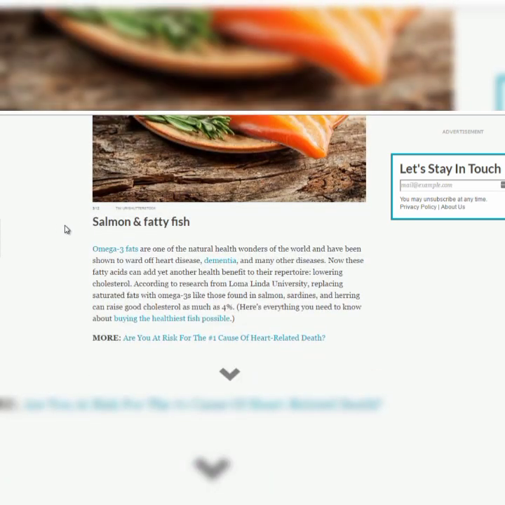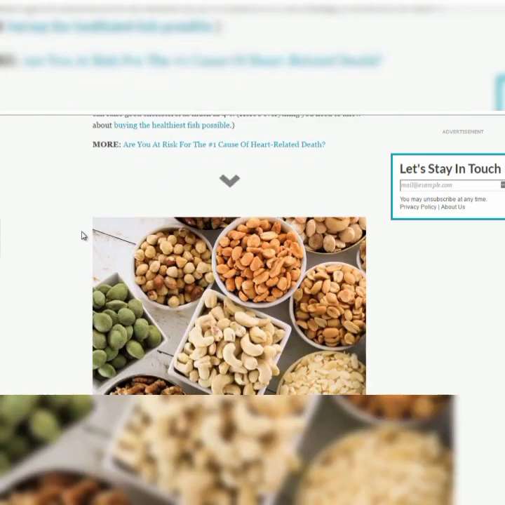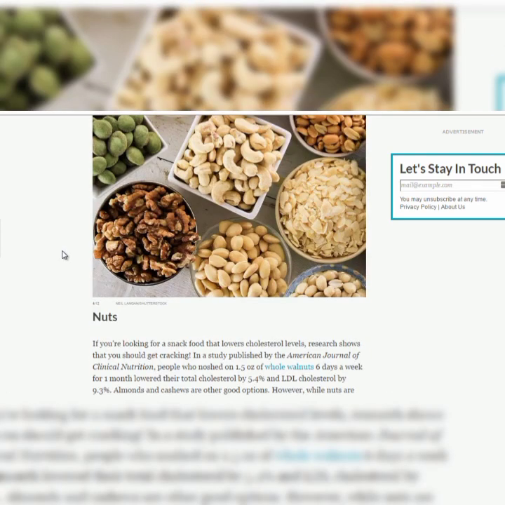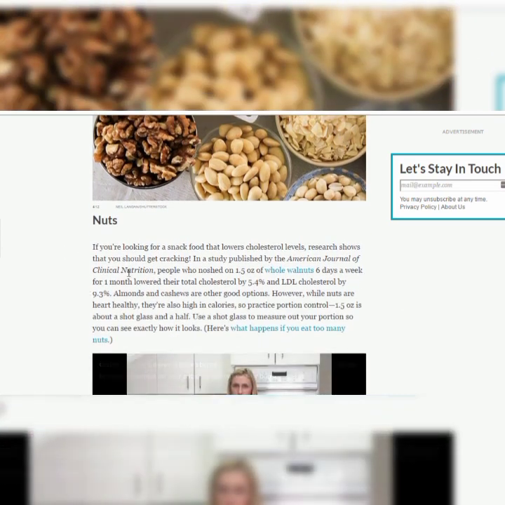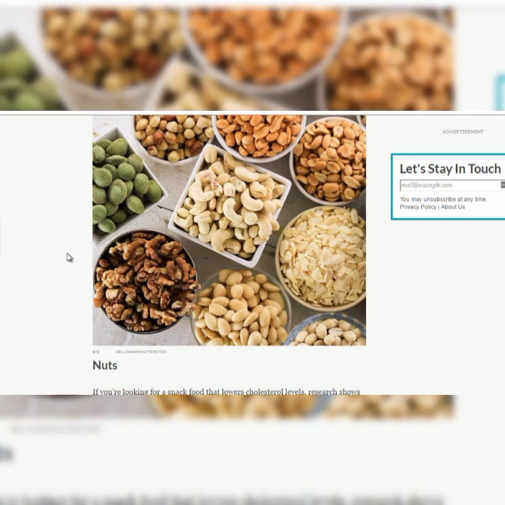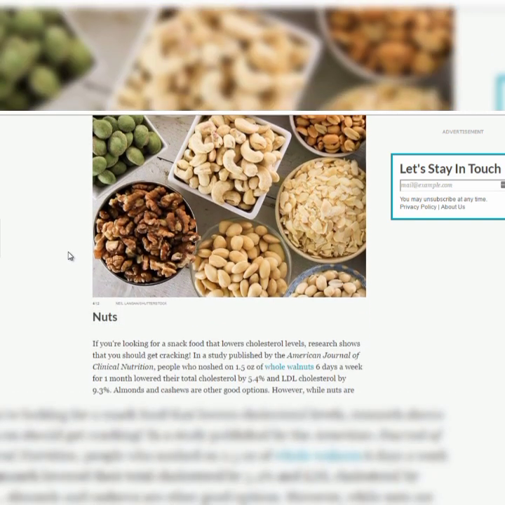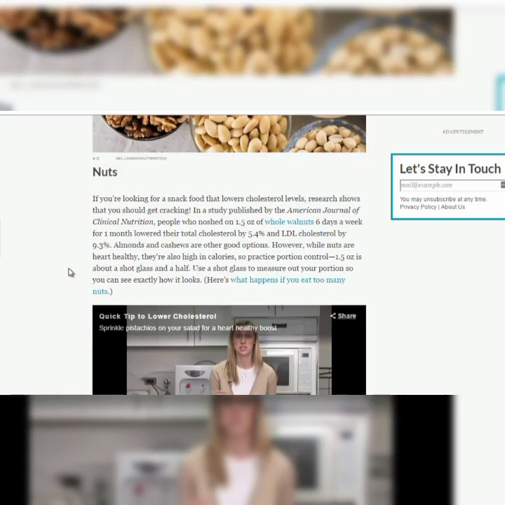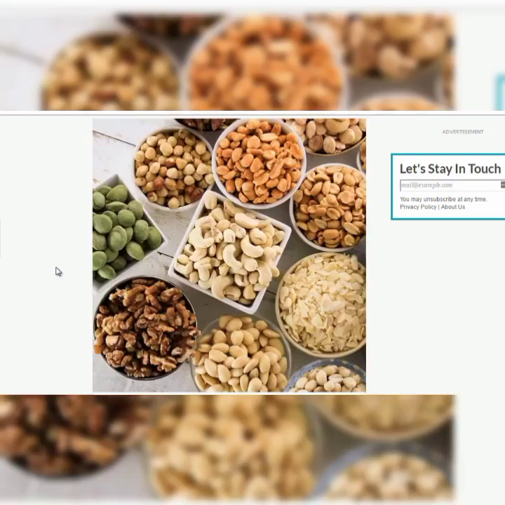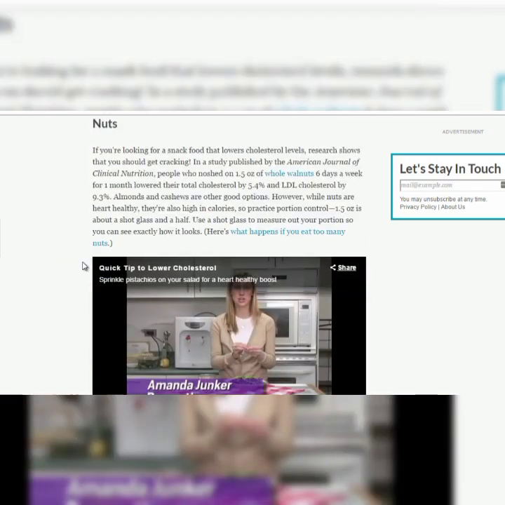You can say the top 10 fish that actually lower your cholesterol, or top 5 fish that lower your cholesterol, top 5 types of nuts. Because as you can see here, there are many different types of nuts. There's our pistachios, for example, that can help lower cholesterol. And there are many other types like almonds that can help as well. So try to go through here and just break it down.